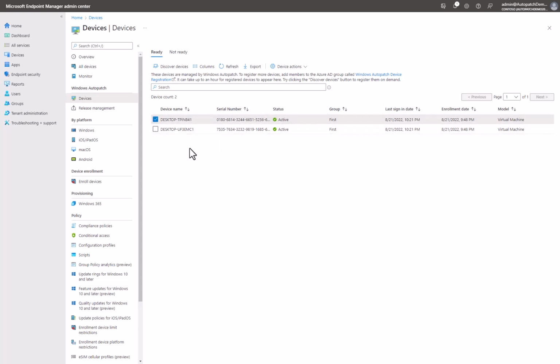Now, a couple things for just housekeeping. You'll notice that when we talk about groups, this means our rings, and these were both assigned to the first ring. And we know that in Windows Autopatch, we have test, first, fast, and broad. So first is one of the first groups that we automatically assign devices to, but in this case, we know that desktop TP, what is that, INP41 is an executive, so let's change that.